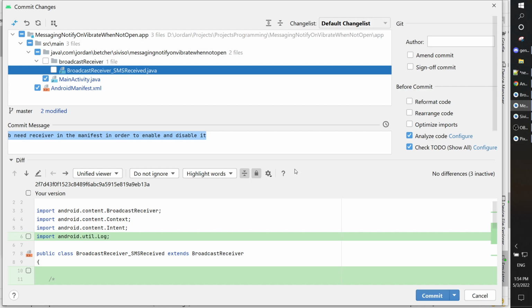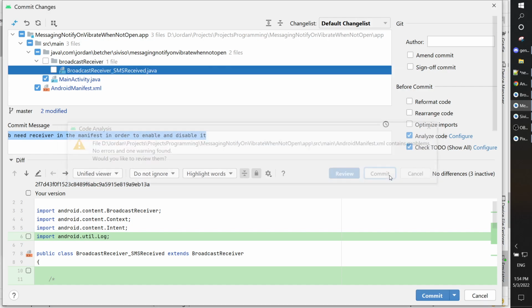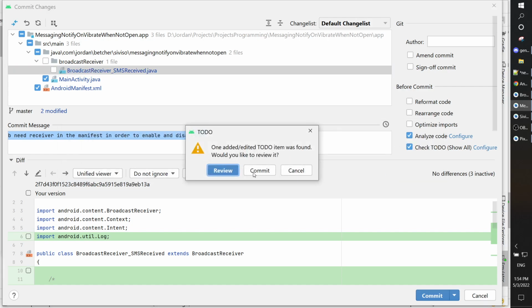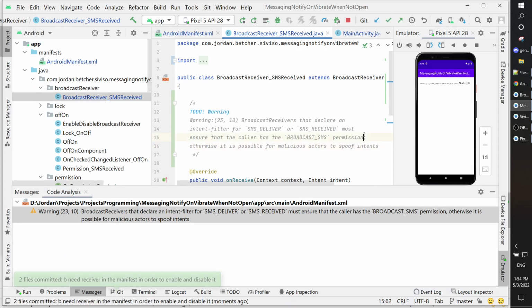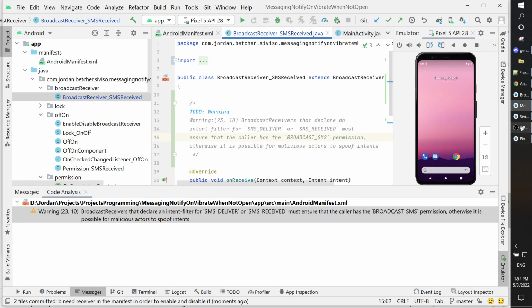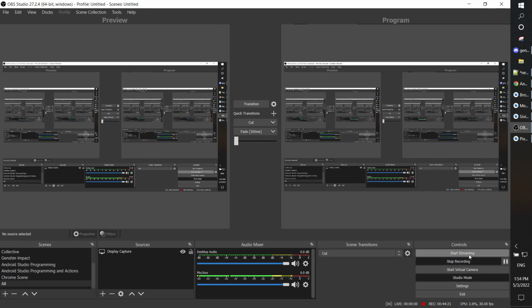Let's commit this and go through the warning. And yes, I added a to-do. And that's a good stopping point. It's 45 minutes. Okay.